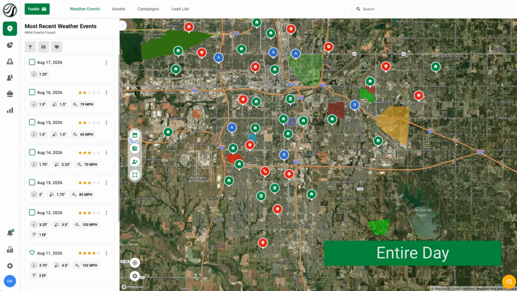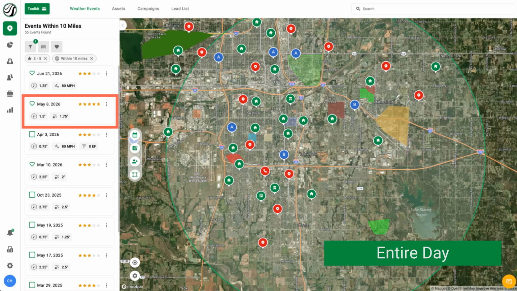The first way to pull an impacted asset list is from an entire day of storms. Start by finding a weather event. You can use map filters to refine your search by a specific area or date range. Once you find the weather event, select the Action button next to the event date. Next, select Download Impacted Assets.